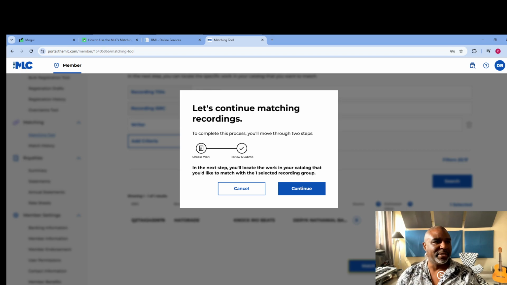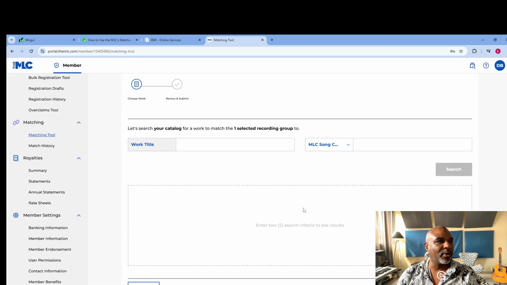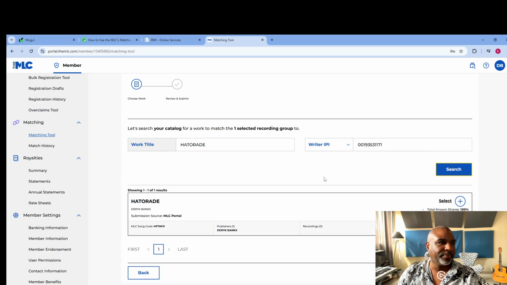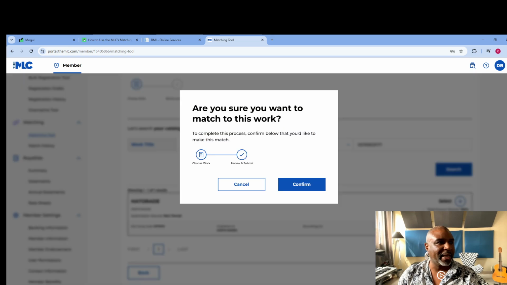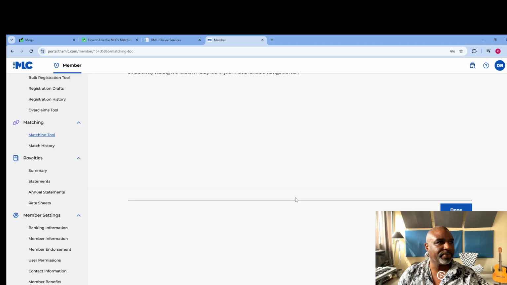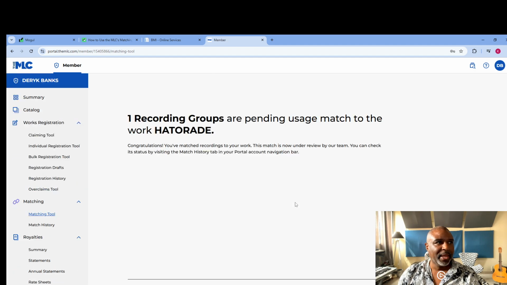Sorry if you couldn't see that. I think that little match button is sitting a little bit behind my picture, but it's there. It'll come up and say match one group. You're going to click to continue there. We're going to start to type it in again, choose my IPI number here, search, and it comes up, right? So I'm going to select it and confirm. And now we have a pending match for "Haterade."